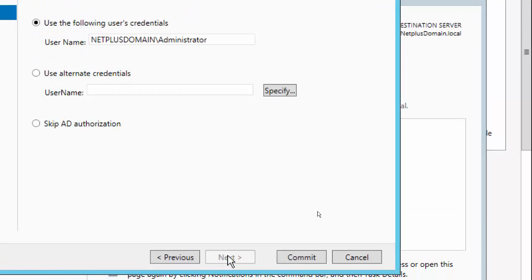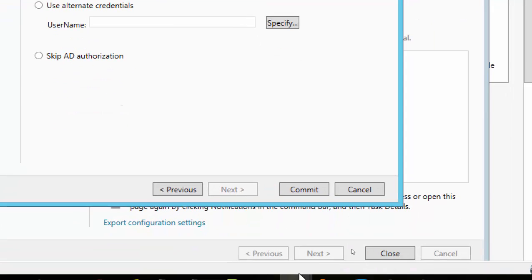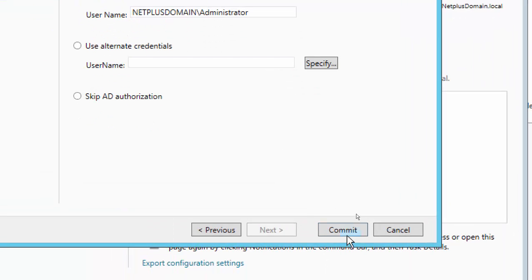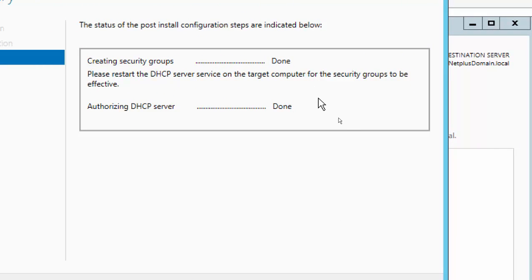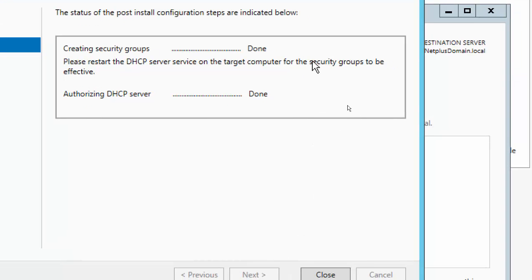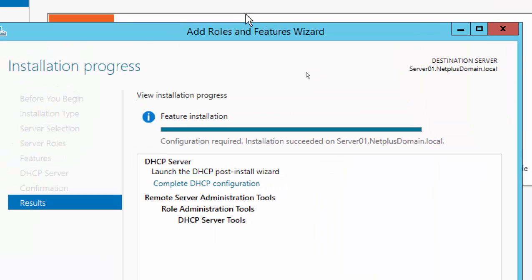So on the first one I'm going for complete DHCP configuration and commit. This window should be there. Make sure that you have that window where the authorization is showing, and you should see this on both servers. If you don't see this on both servers, you won't be able to configure the whole thing. So everyone saw that on both servers, right? After complete configuration, use alternate credentials, nothing there. Next, finish. Exactly, commit and close, right?